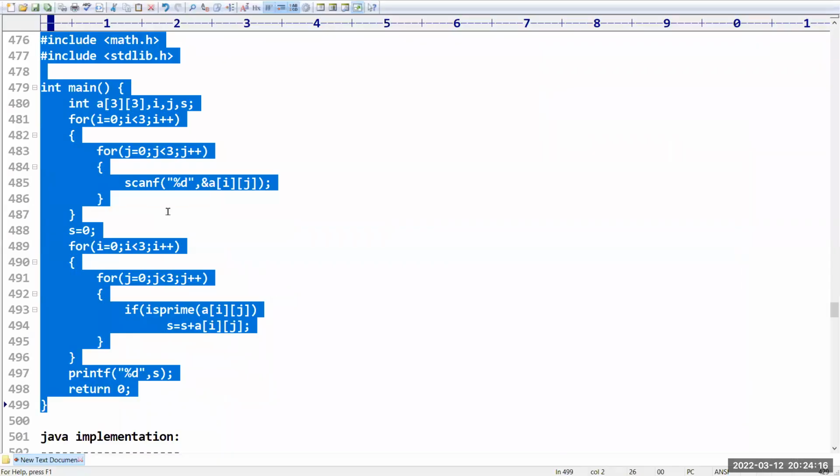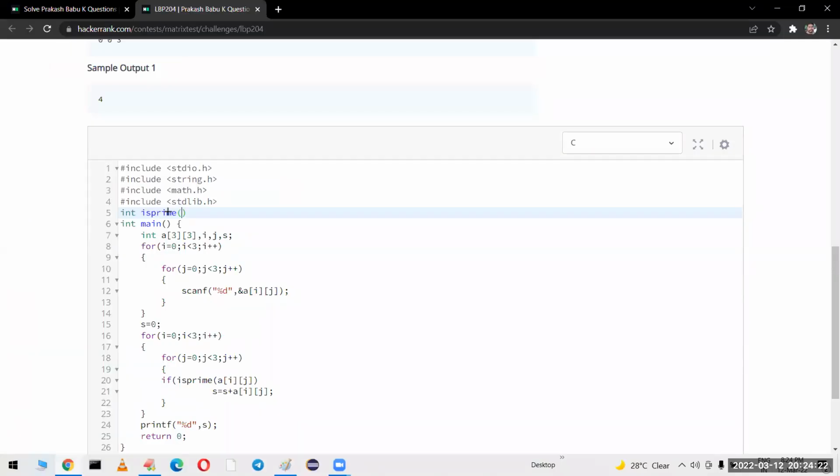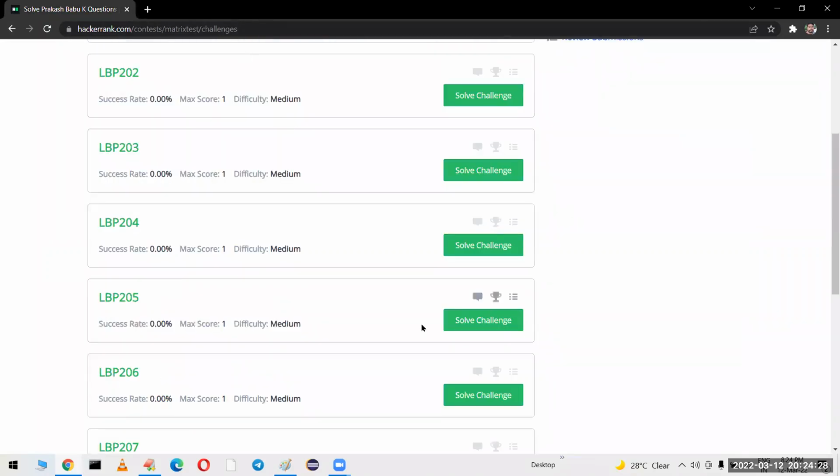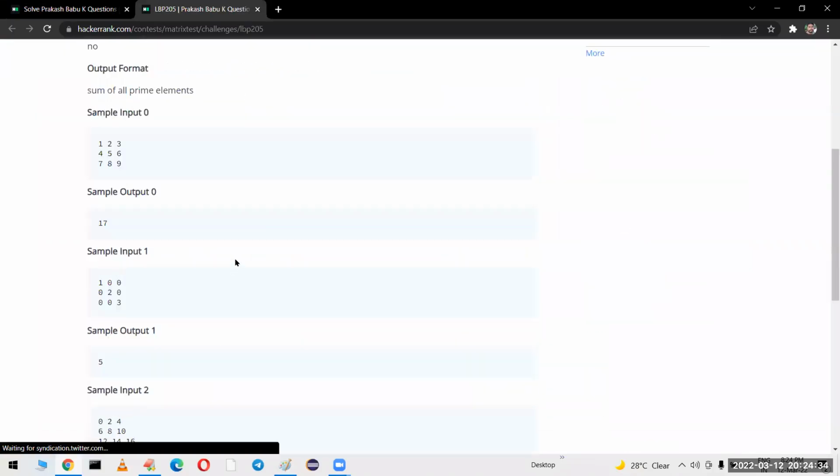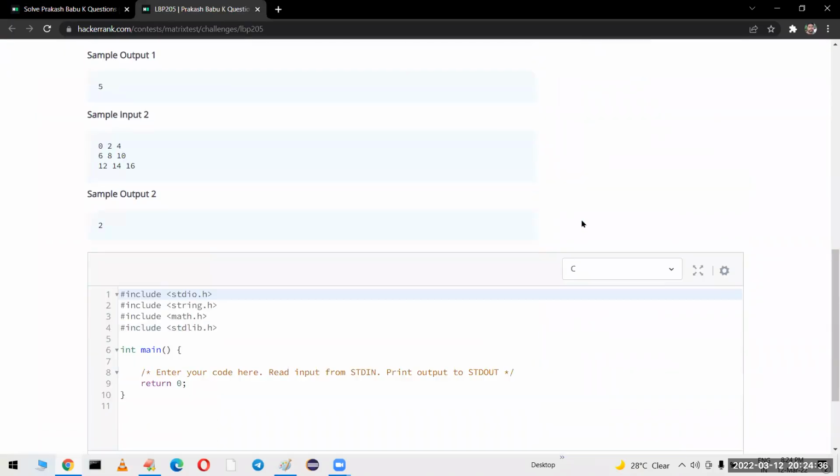205. What is the 205? Venkatesh. Okay, LBP number 205. Okay, sorry. I think that it was a line number. That's why I'm checking. Yeah.